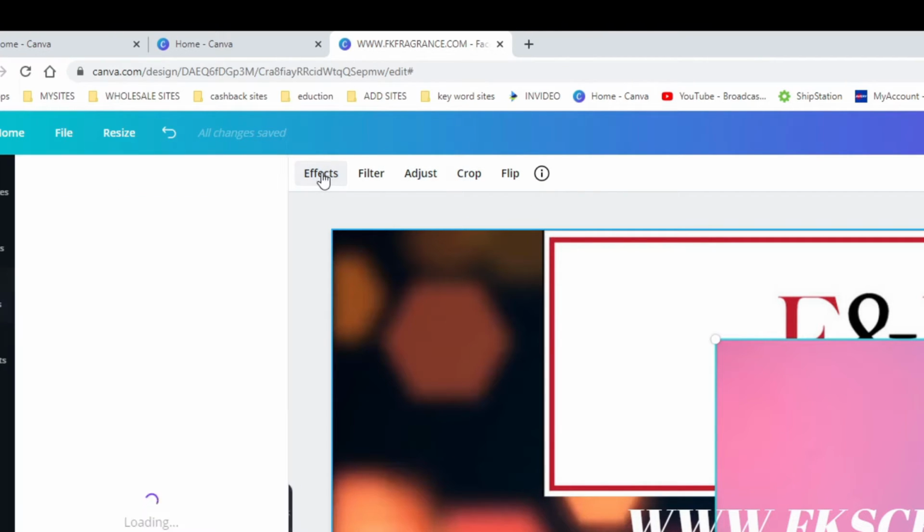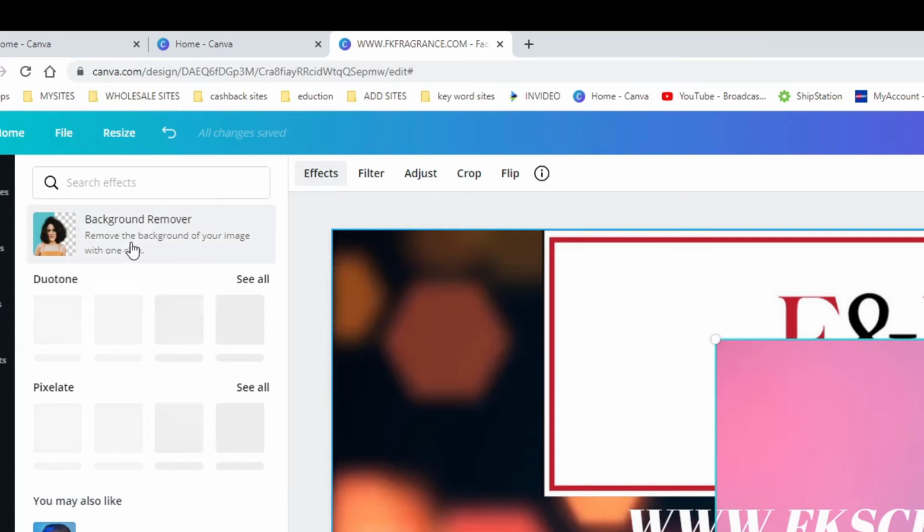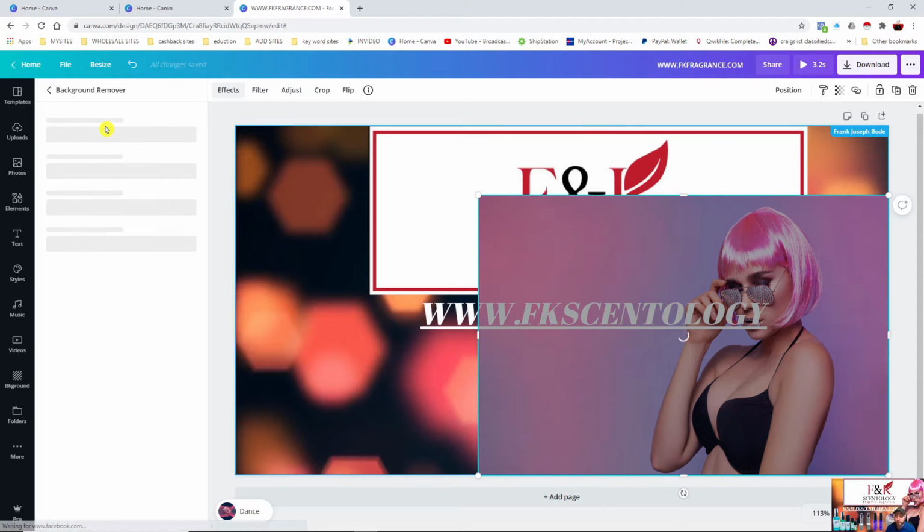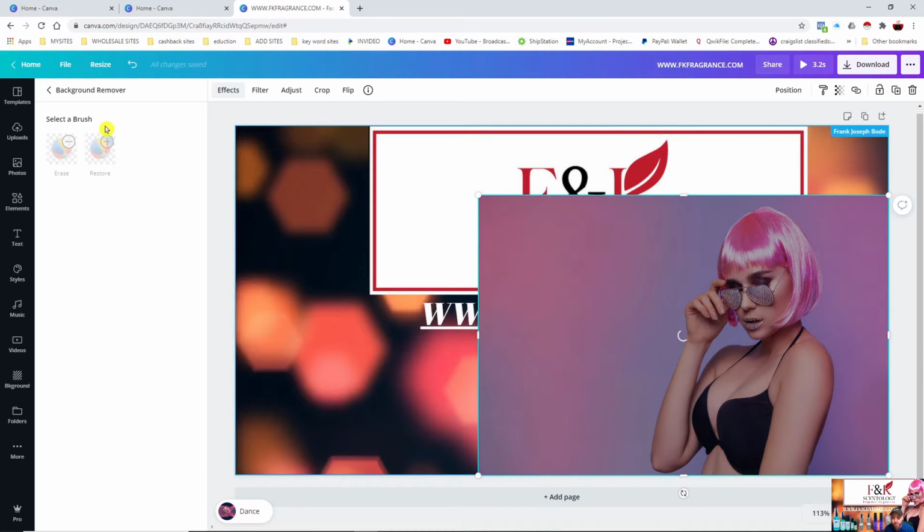You can go into effects, and this only works if you are a paid subscriber. If you have the free version, this doesn't work. There are a lot of different effects that you can do, but this is your best one. It's going to actually remove the background for us. I can also show you another way to remove the background from any of your images if you're not on a paid version.